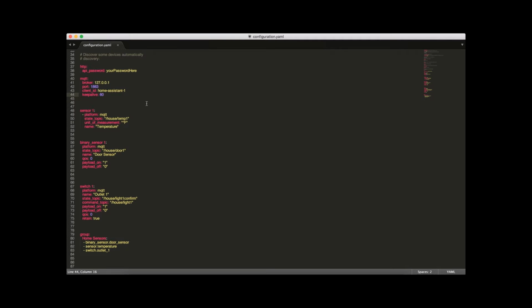And the keep alive, it's not super important that you know it, but what it does is basically make sure that Home Assistant, every 60 seconds or whatever you set your keep alive to, pings back to the MQTT broker to say, hey, I'm still here. Whatever I'm subscribed to, send me messages from it. And then we have our three sensors or three interaction items.